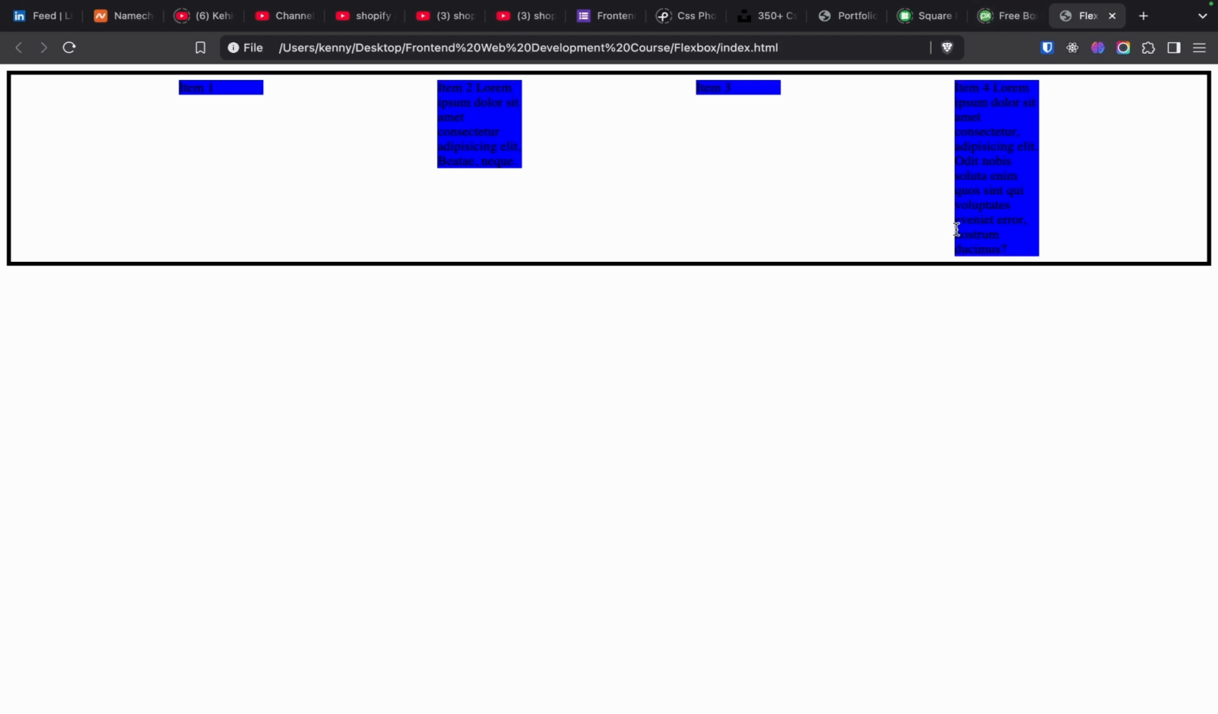Remember, when we are aligning across the main axis, start means they will start from here, but when it's along the cross axis, start means they are pushed to the top, except for this one that has a lot of text, that's why it has to come down.